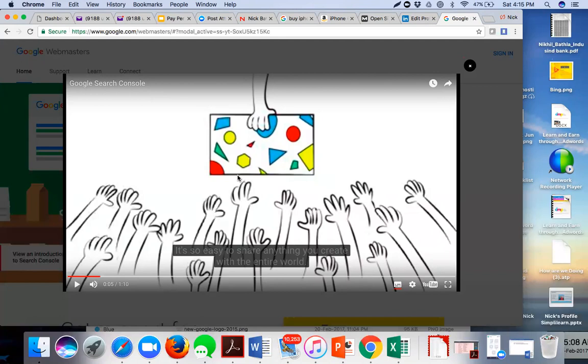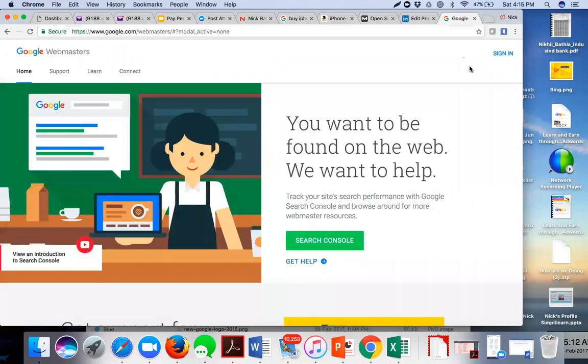So let's look at this step by step, guys. How do we go ahead and first of all connect across our website with Google Webmaster, or the other name is Search Console. In the video, as it says, Search Console. This is a new name, guys, which is given to this product. The original name for this product was Webmaster initially. It's been only 1 year since the name got changed and it's called Search Console. So if somebody says Search Console or Webmaster, it means the same.